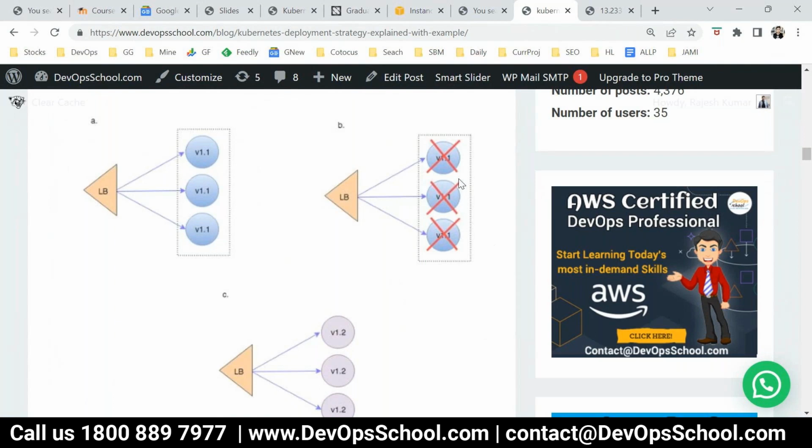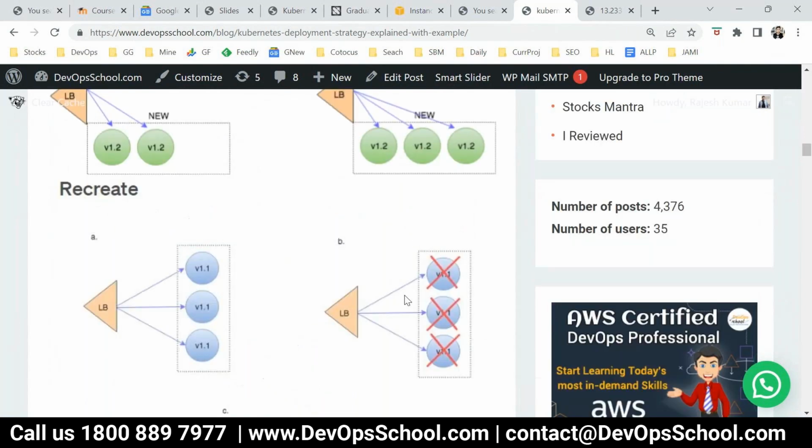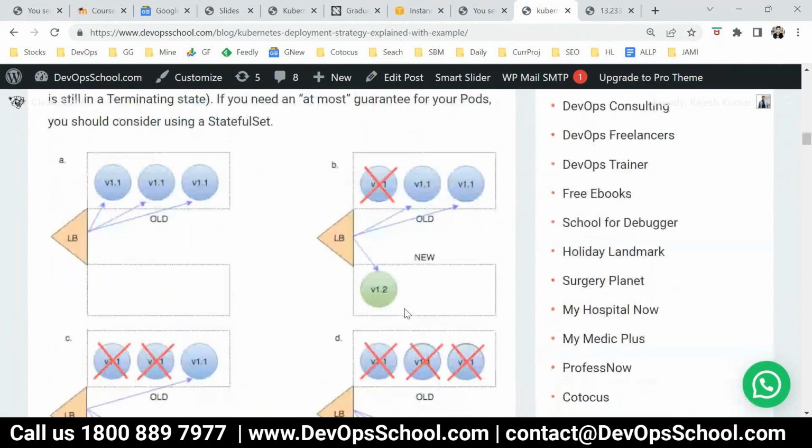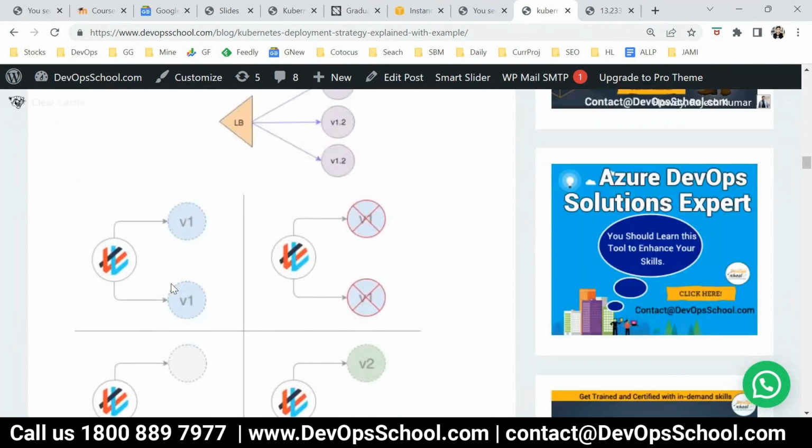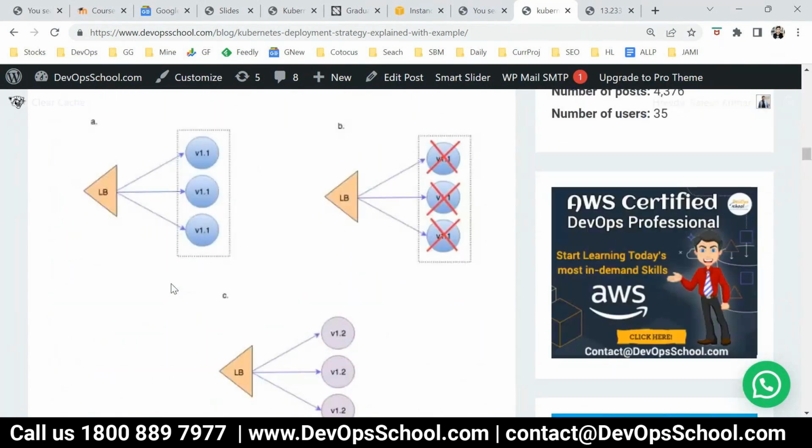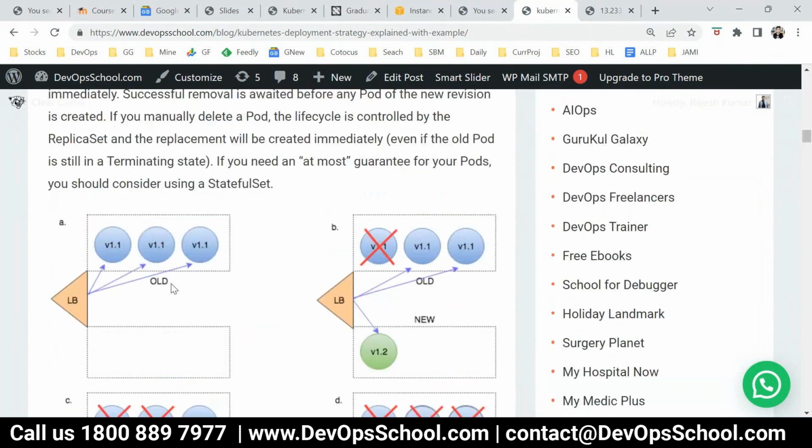Yes. For a few seconds, the users will have downtime. So what do we do in this case? There's one more strategy which we have, and we call it recreate. This is the recreate. Look at this, what happens?